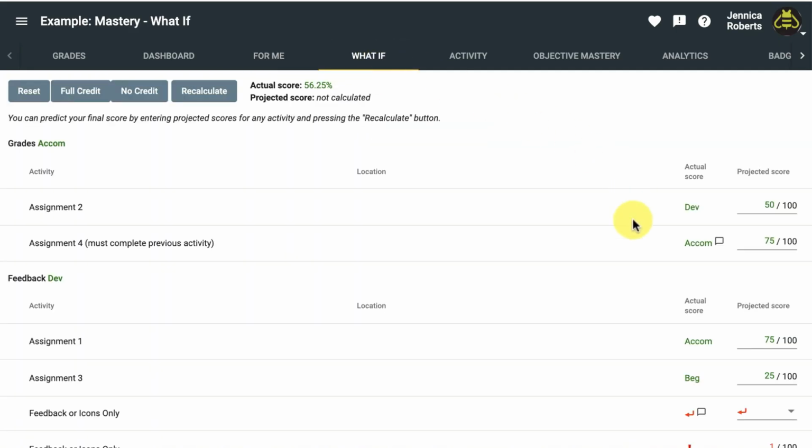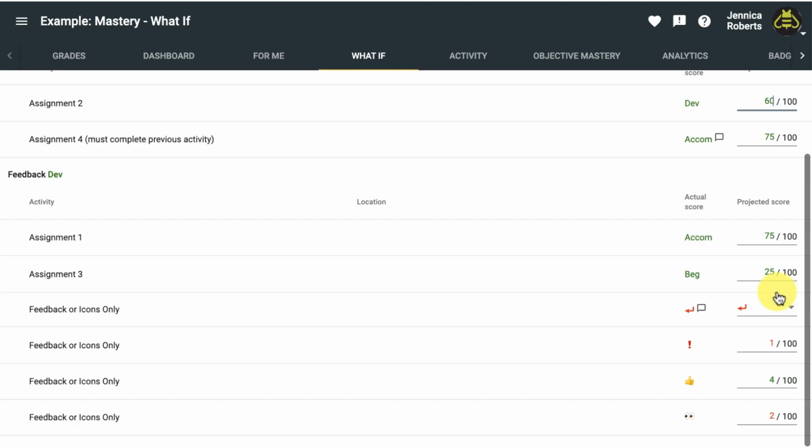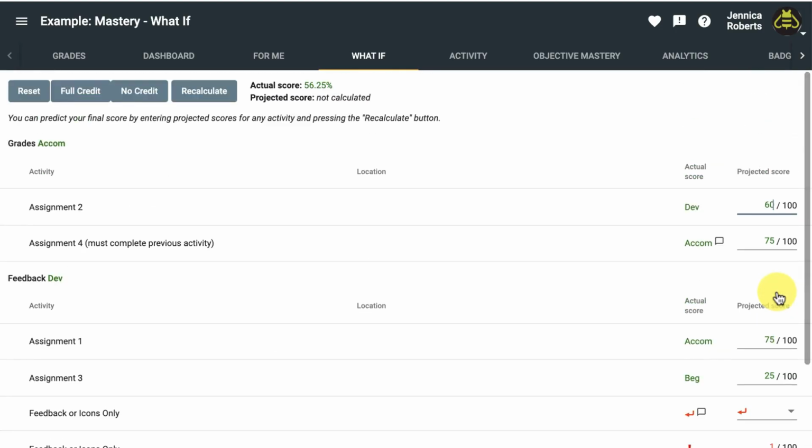The What If calculator is going to allow me to choose different scores and see what will happen to my score if I had a different grade. I can click Recalculate to see what the projected score would be based on my changes.